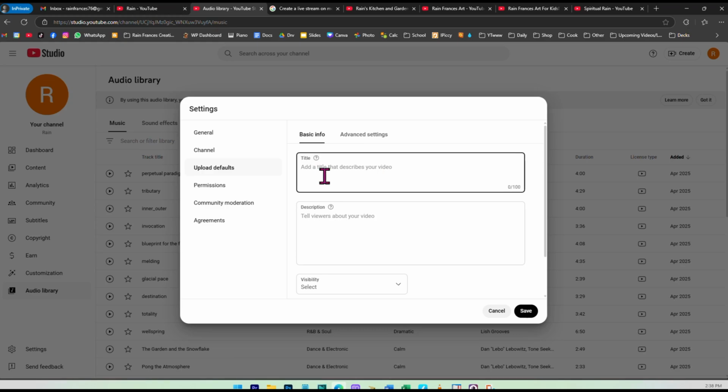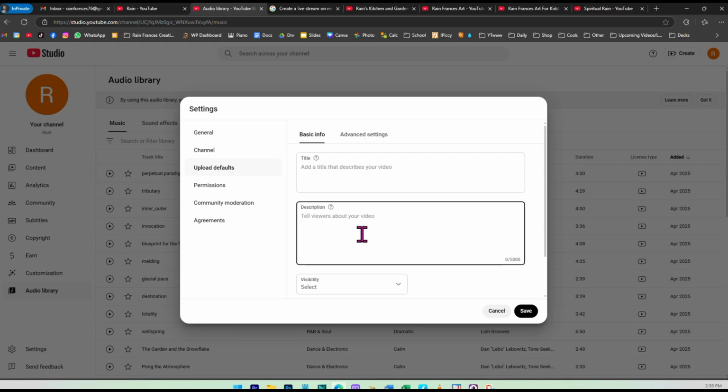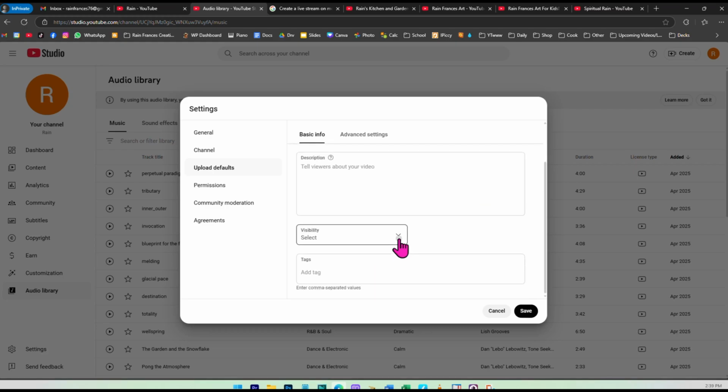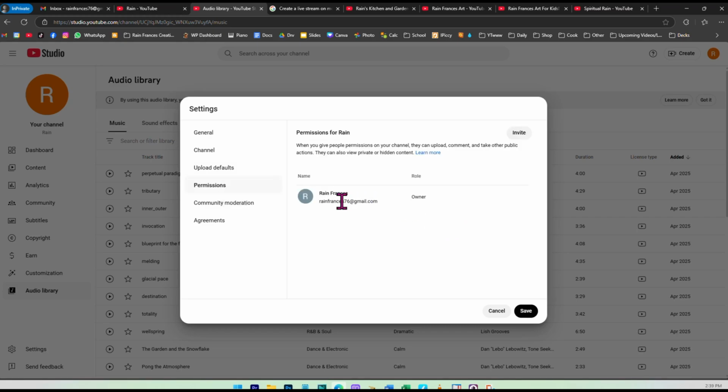I prefer to change the title and the description every time, but some people keep the exact same description, so you can put everything in here, and every live stream and every video, every short that you upload is going to have the same description. Visibility too, you can decide, okay, well I want it to default to private, and you can add your tags here as well. Permissions, well, I'm the owner here.